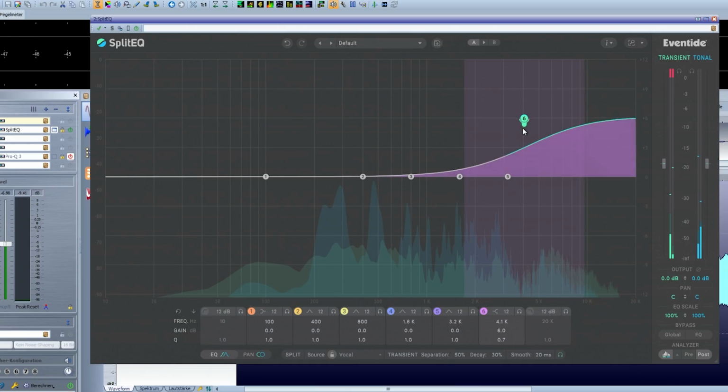And you can hear the F of the word friend already sounds way too sharp. So this is, unfortunately, too much. But let's do this. Now we will remove the transient part of this EQ band and just leave the tonal part.